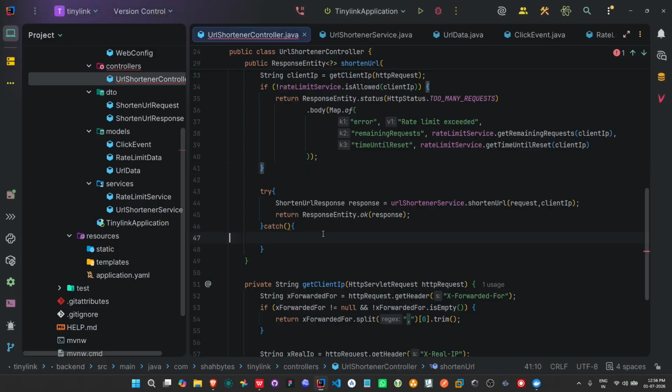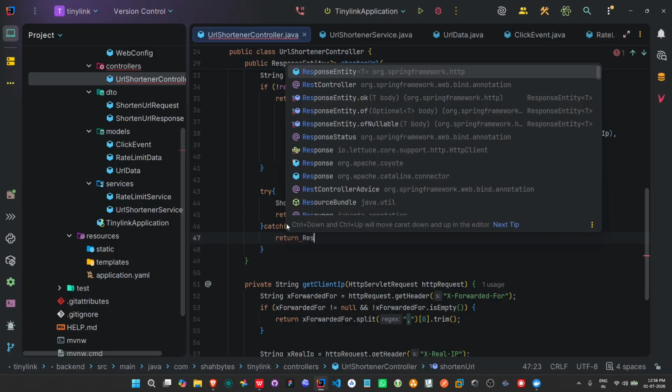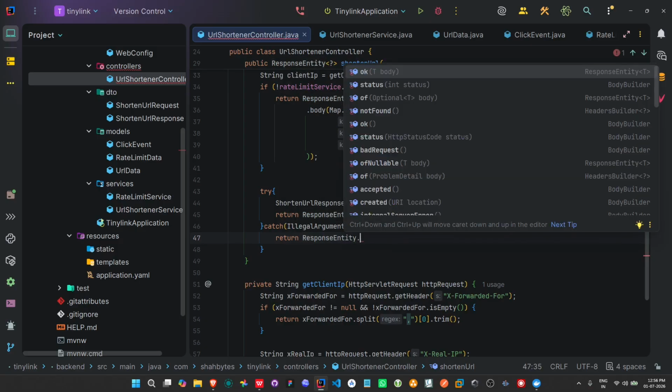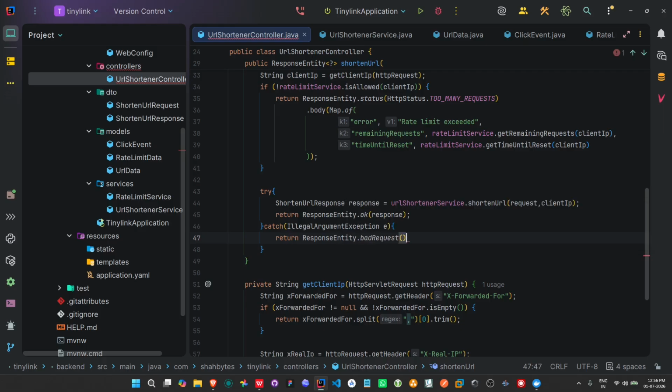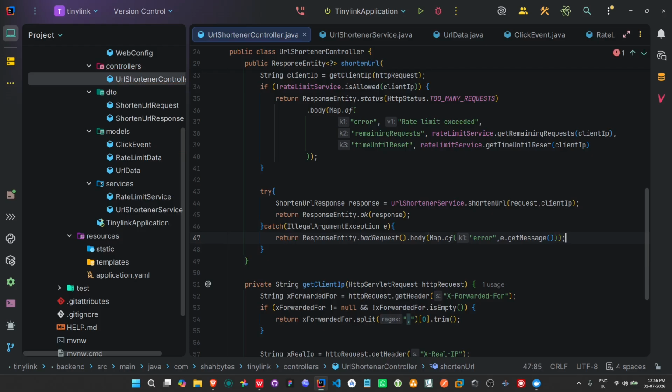So while getting the shorten URL, we are going to have some errors. So if we have, for example, an illegal argument exception, then we'll catch it and say return response entity dot bad request, right? So bad request dot body. Let's create a map dot of, and we'll pass in error as the key, and the value will be e dot get message like this.